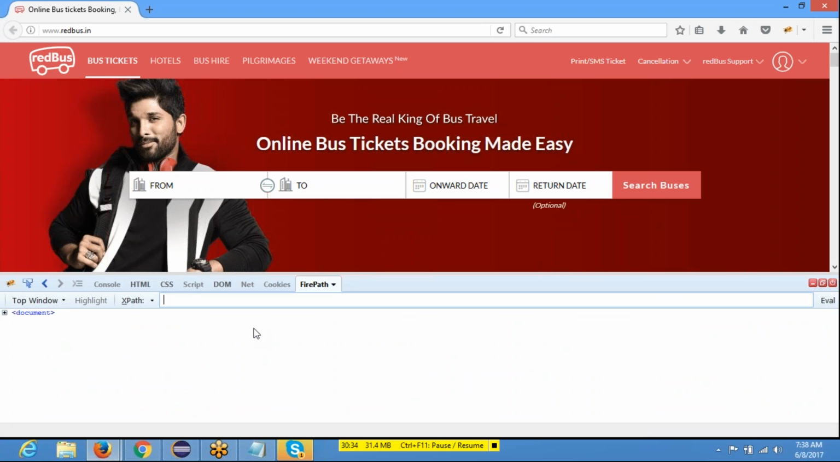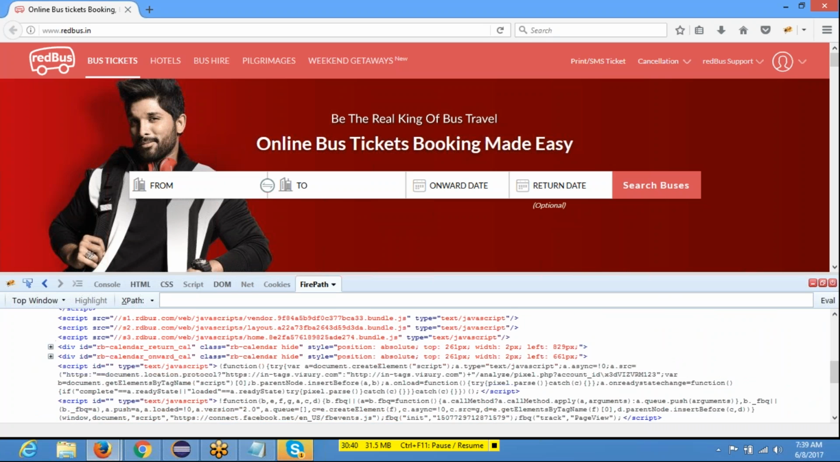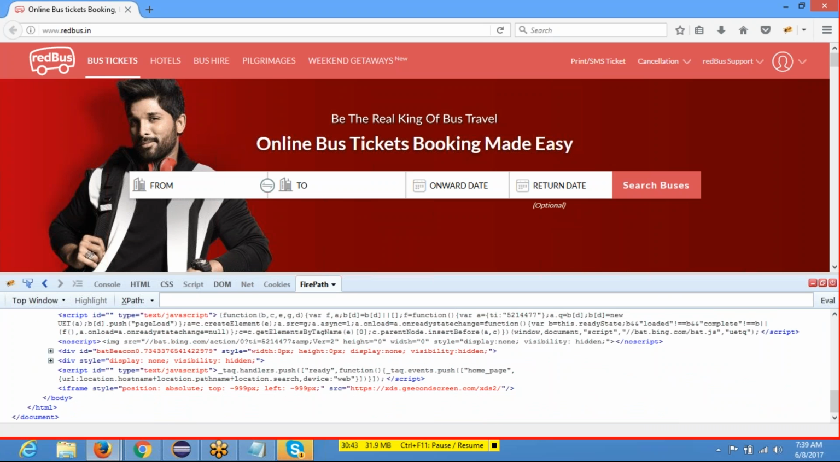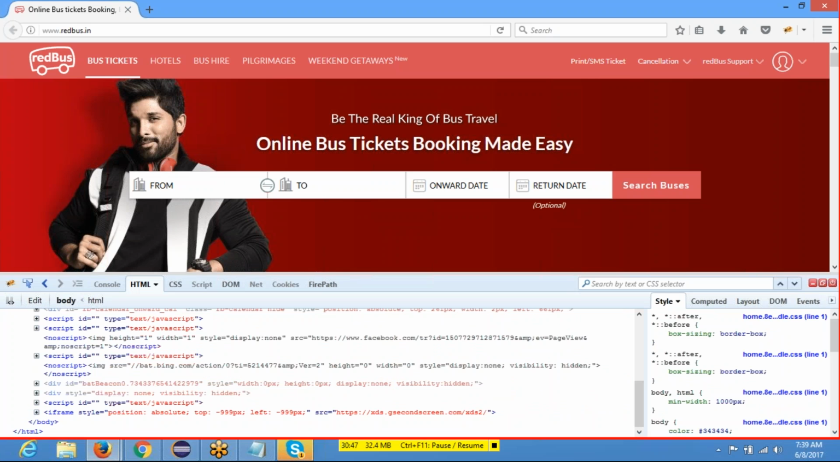Okay, if you go with the FirePath, you may not be able to see that gray color. So I will just expand body, I think. See, you are not able to see it as a gray color in FirePath, but in HTML you can see the element is in a gray kind of, I mean, it is like a disabled kind of thing. So visibility is hidden and display is none. Still, you can locate this.